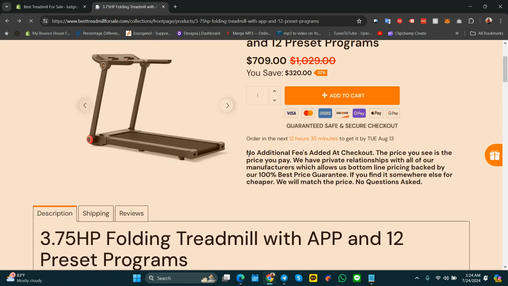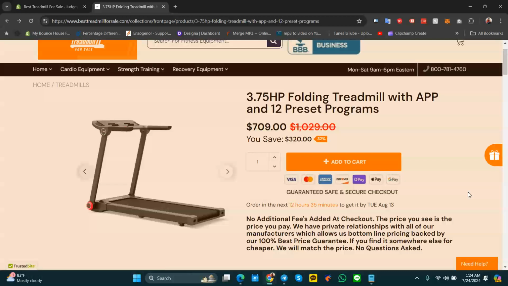I mean, so much so that I actually highlight it below the add to cart right here. This is just my little verbiage that I've used. It just seems to work well. Feel free to copy and paste it if you want. It highlights that there are no additional fees added at checkout as far as shipping, etc. The price you see, the price you pay. We have private relationships with our manufacturers, which allow us bottom line pricing, backed by our 100% best price guarantee. So if you find it somewhere else for cheaper, we'll match the price, no questions asked. They do have to send us some proof of where they got that information.